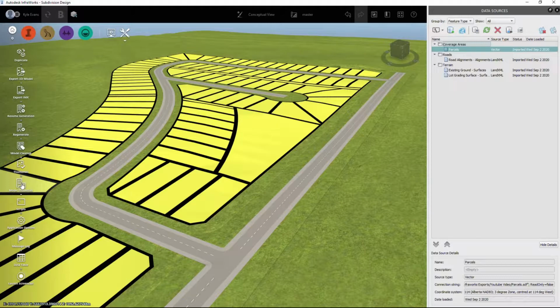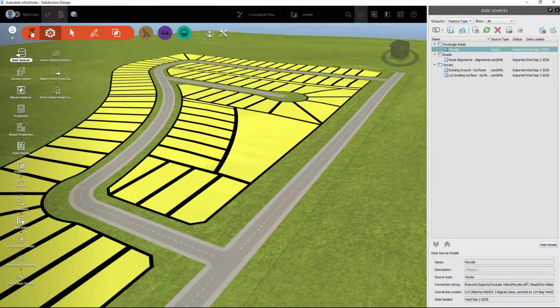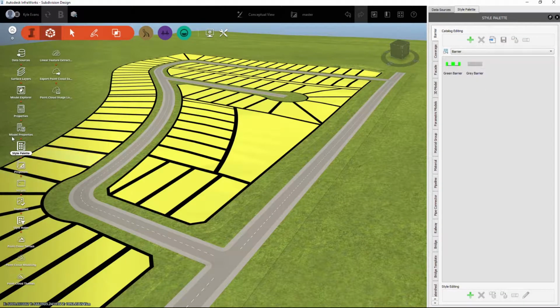I'm going to go into the eye at the top and the little square, and I'm going to look for my style palette and select style palette. On the right here, it gives us all the styles. So we're going to barrier styles, coverage styles. If I go into zoning and I select commercial, I can drag and drop and update this one specific lot to commercial.